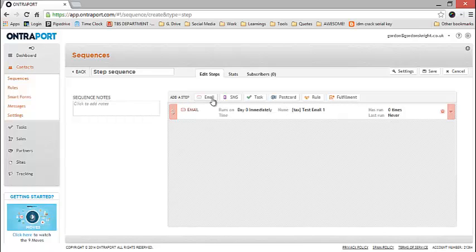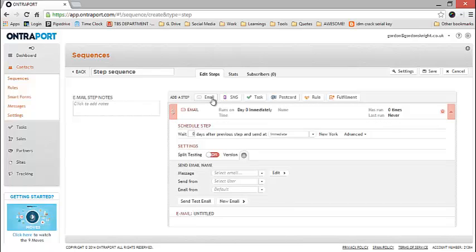And then I would create another step that would go out 3 days after the previous one is set. So I'll type 3 days after the previous step. And then I would want it to be sent out at 8 a.m. New York time.